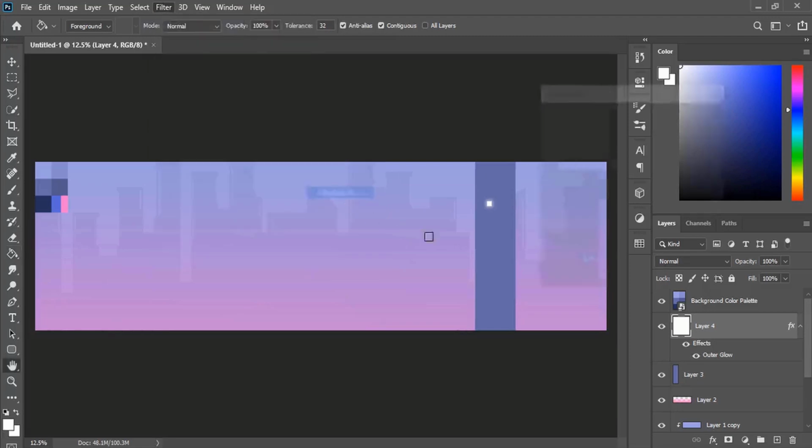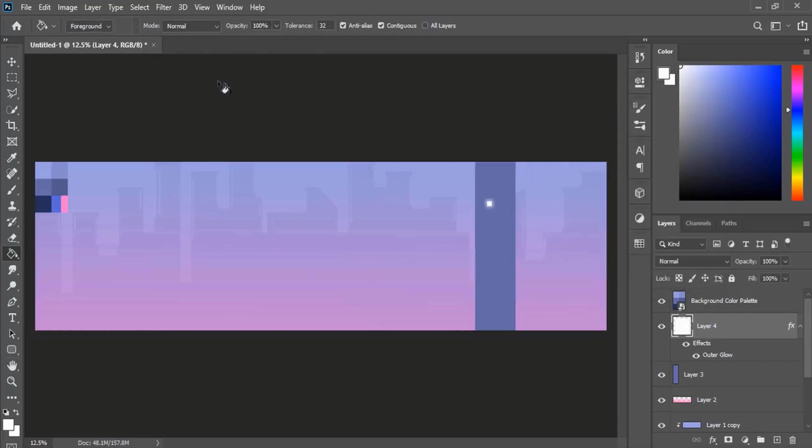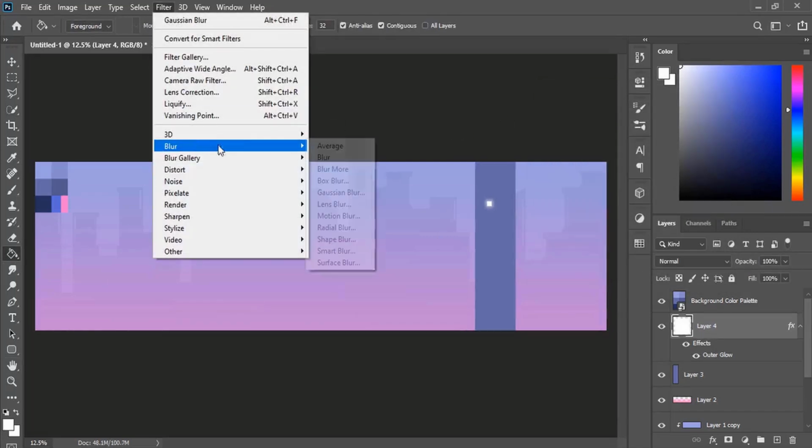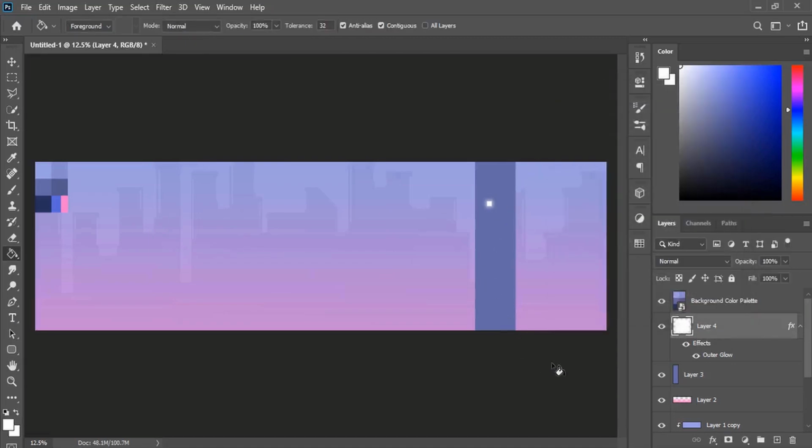Go to filter, blur, then Gaussian blur. Let's make it 2.9 for example. Hit OK, and now let's go back to blur, motion blur. Let's make it 7. And now we're gonna duplicate this little window to make more windows.